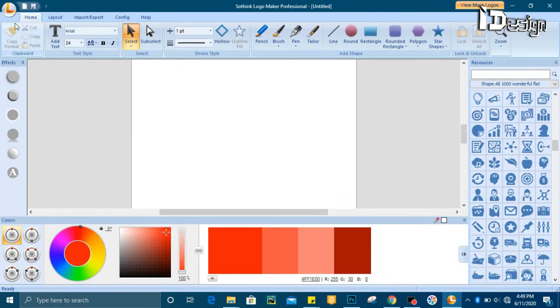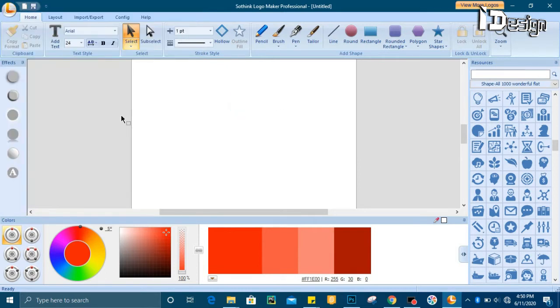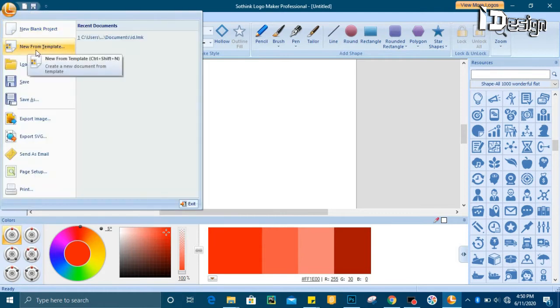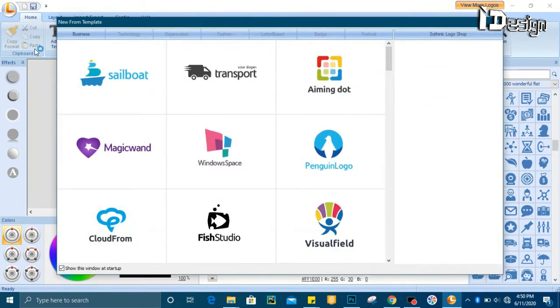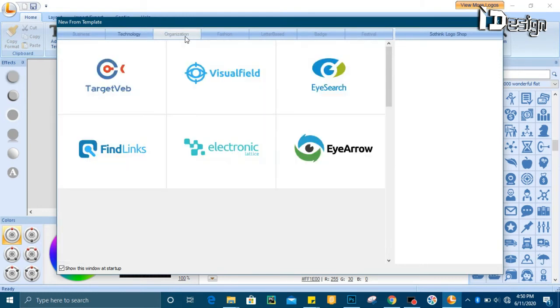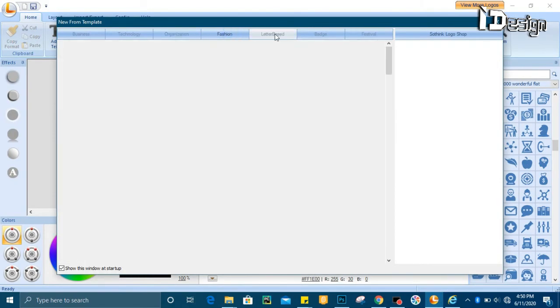Another thing you might like to do on SoThink is you come to this place, you click on this tab, and then you see new blank document, which we are already in. You can see this is a blank document. Then the next thing is new from template. So we want to click on this new from template and see what we got. We have different categories of templates. We have business, we have technology, we have organization, we have fashion, we have database, we have badge, we have festival.